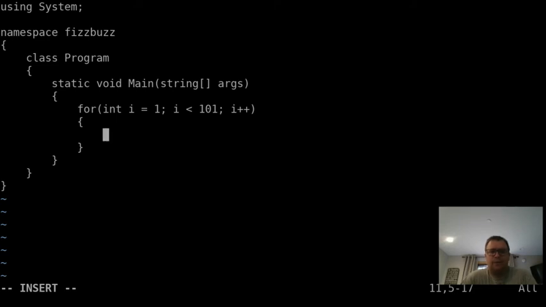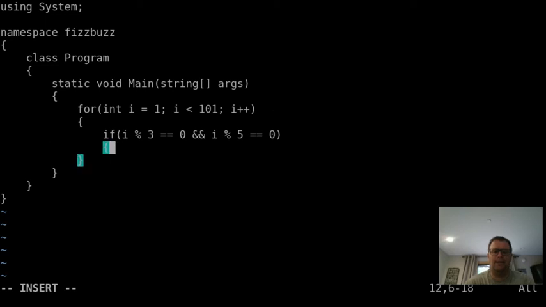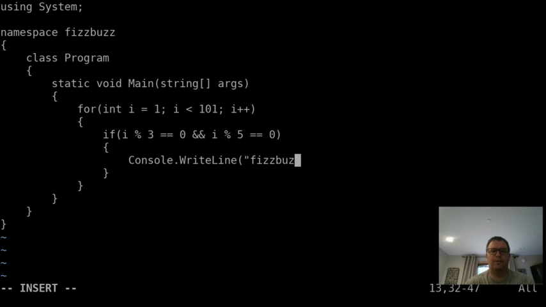Okay, and now we have some conditionals. We're going to do if, else if, else conditionals. The first condition I'm going to put, and I'll explain this in a minute, is if i modulo 3 equals 0 and i modulo 5 equals 0, then we're going to run some code. We're going to say Console.WriteLine, and then write Fizzbuzz.